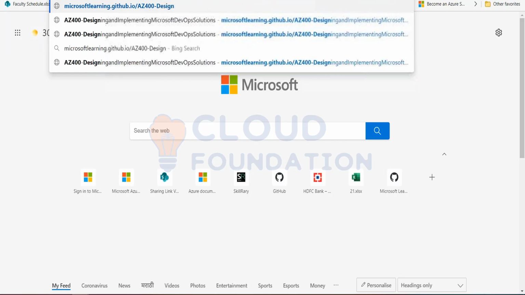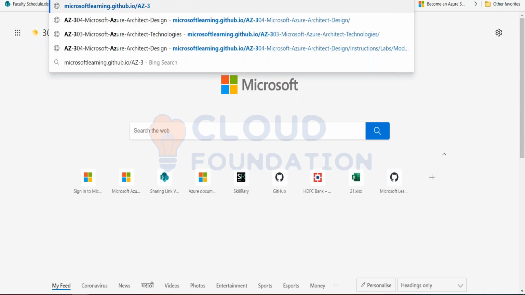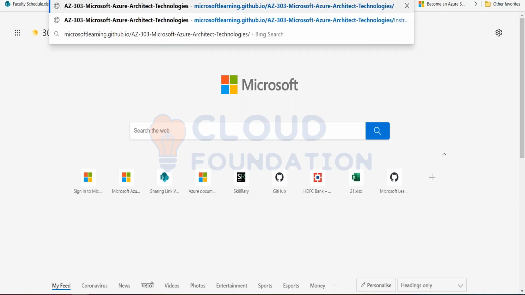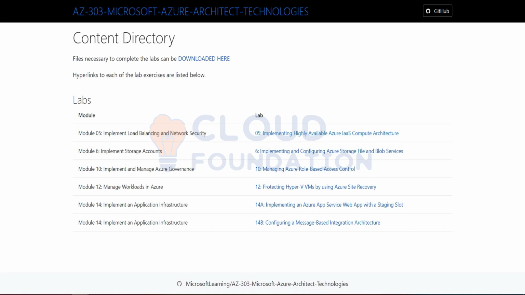If you look at GitHub IO, based on the initial modules, there is no lab. For the initial modules, there are no labs. But starting from module 5, then for 6, 10, 12, 14, there are labs over here. For other certifications like AZ 104 or AZ 204, there are many more such labs.